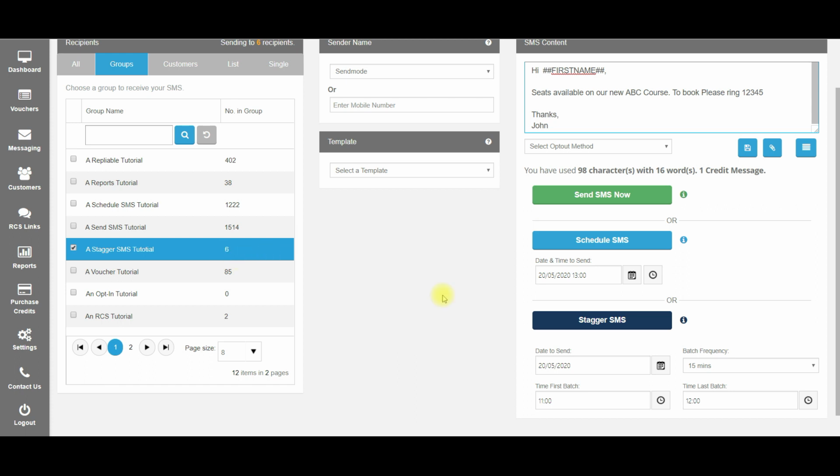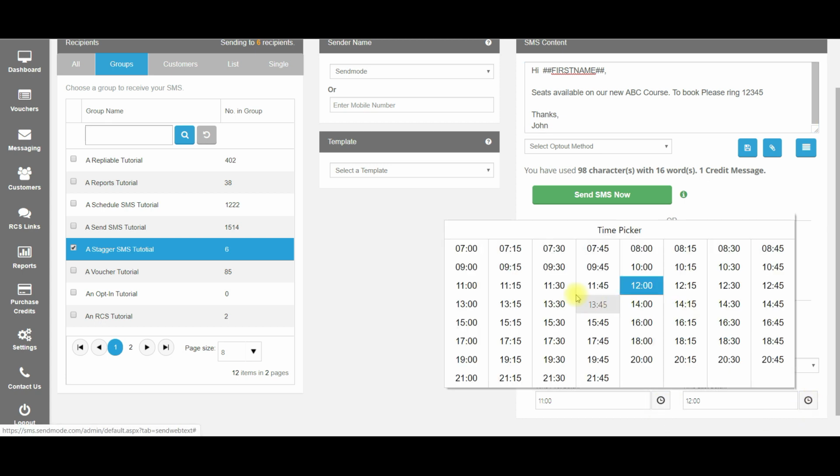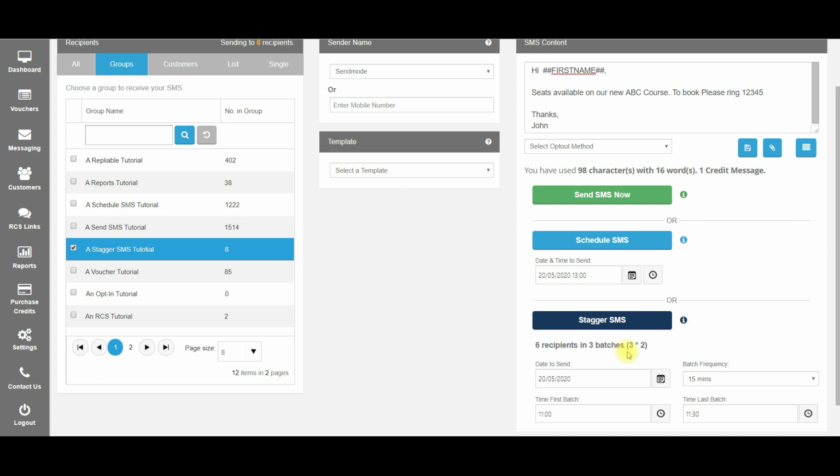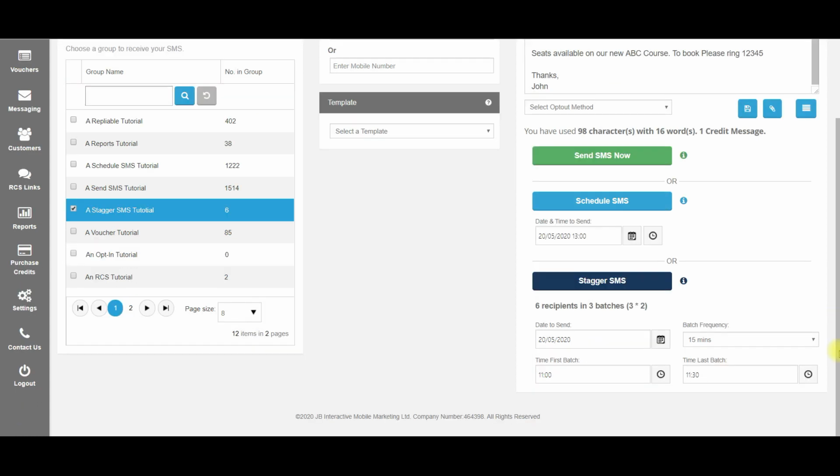In this case, we have a small group of just 6 of us. We want the message to start going today, and we want it to go every 15 minutes. Let's say we wanted to start at 11, and because there's only a couple of people in this group, we want to stagger it in 2 different messages. So in this case, it would be 2 batches of 3. Obviously for larger groups like 1,000, it would be 2 batches of 500.